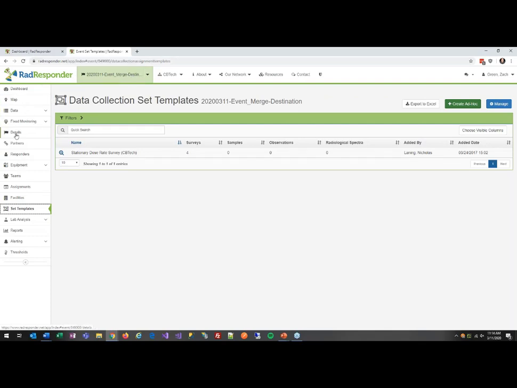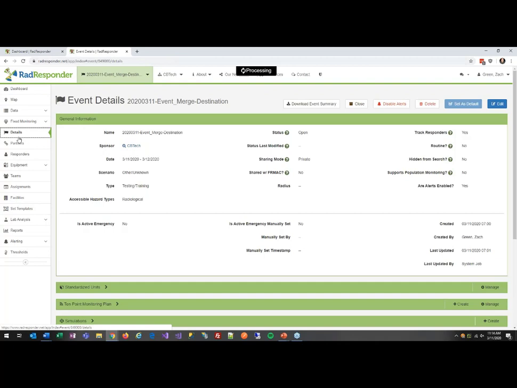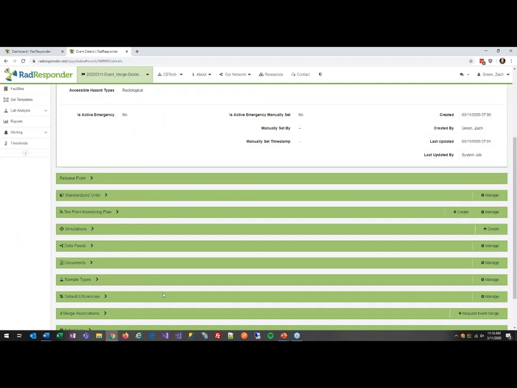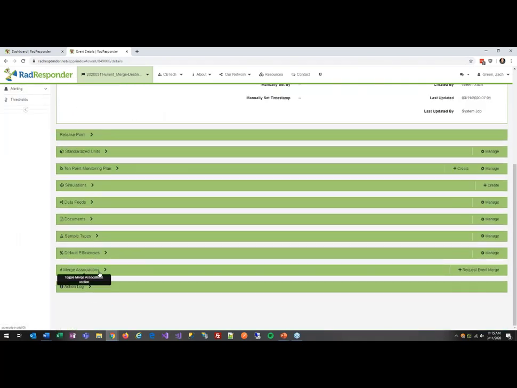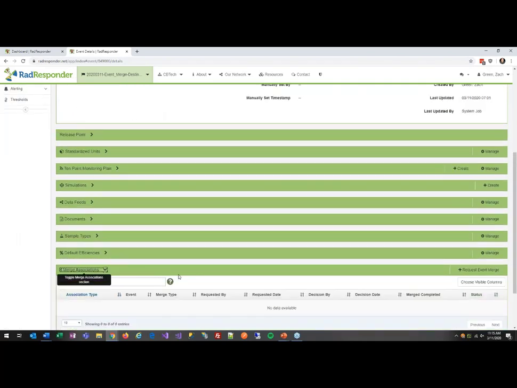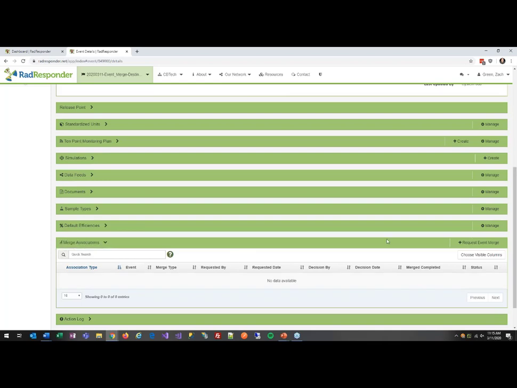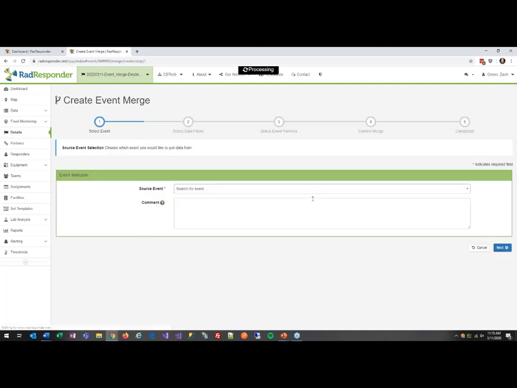So here in my destination event, I'm going to go to details. And this is the page that has all your event details, as well as some event-specific metadata down here. And one of those is merge associations. So here, I've got a button to request event merge. You won't see this button unless you have the privilege to be able to do an event merge. That's the event manager role. So I'm going to click the request event merge.